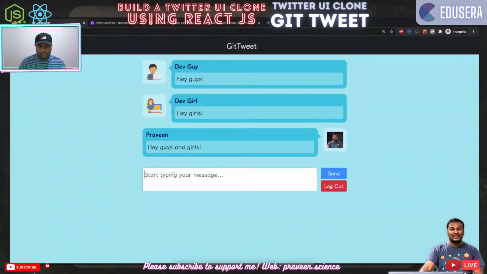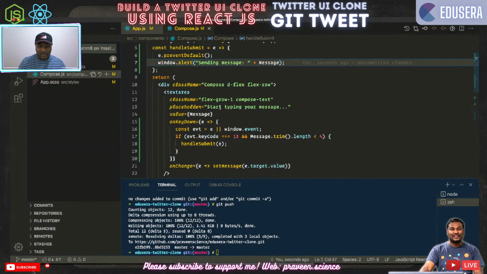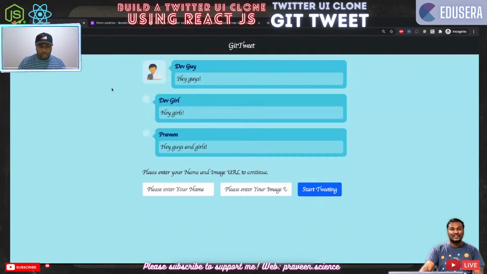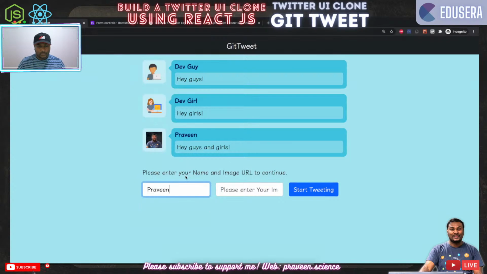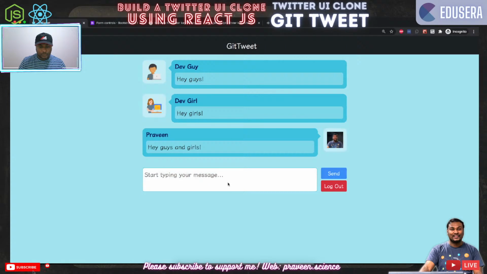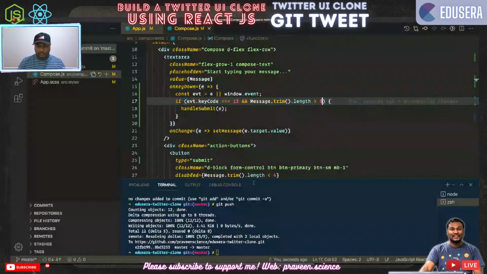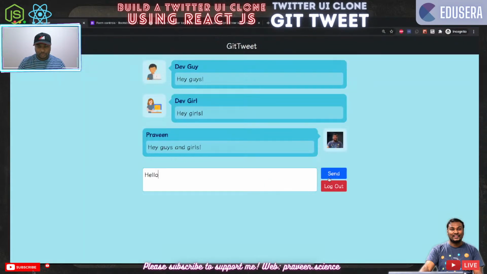If I put hello, enter, nothing works actually. On key down, event.keyCode, and on message. Okay, sorry, it should be greater than 3. Sorry, that was my mistake. So let's try this. Let's try with Praveen. Let's copy the image address, paste it here, start tweeting. Boom. If I just put HE and enter, it doesn't happen. Hello and enter, sending message hello. So that works. And the same way, if I click on send as well, it should actually work, right?